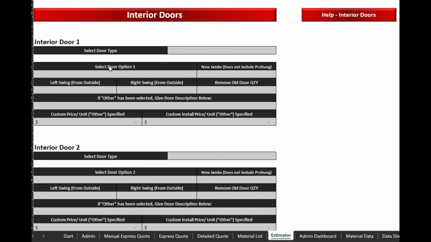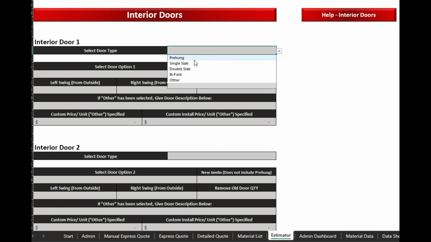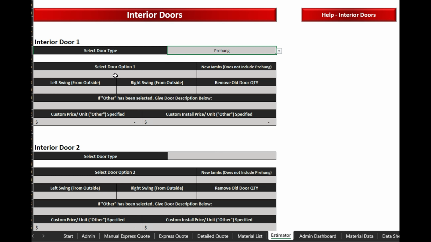To input your doors, go to select door type: pre-hung, single slab, double slab, bifold, or other. All of this can be customized within the back end. These are all presets that come with it. In this event, we're going to go to a pre-hung door, and you're going to select door option 1.